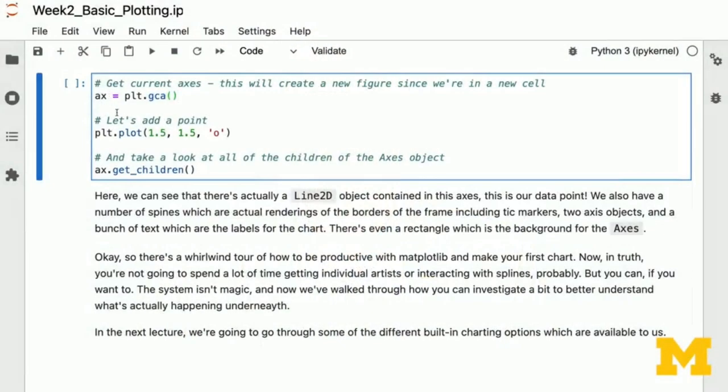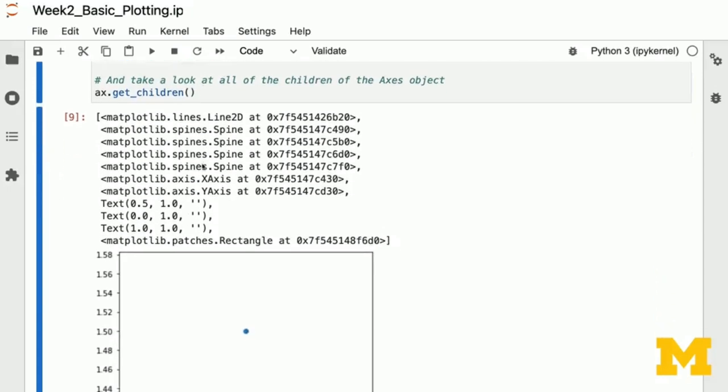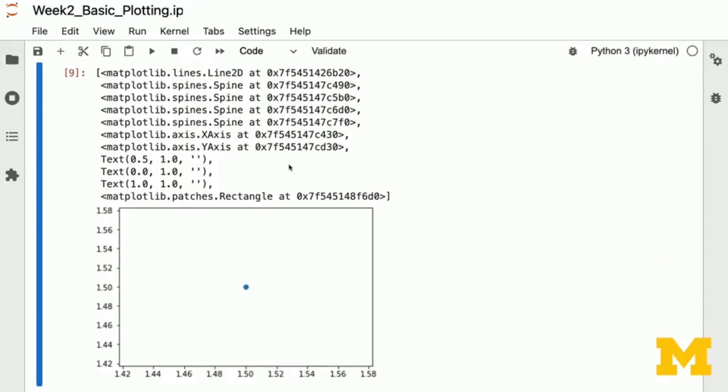A lot of complexity is hidden from you, but you can go even further with the axis object, to the point where we can actually get all of the child objects that the axis contains. We can do this with this getChildren function, and I just want to show you what this looks like because I think it's pretty interesting to know that this exists, even if you're not going to be using it all that often. So if we want to get the current axis of the current image, we can say plot.gca. In this case, a new axis object is being created. This is a new cell. And then I'm going to add a point at 1.5, 1.5. And then I want to take a look at that axis and see what all of the children look like.